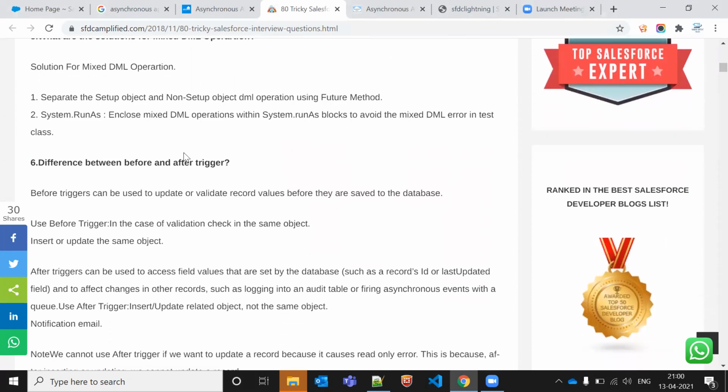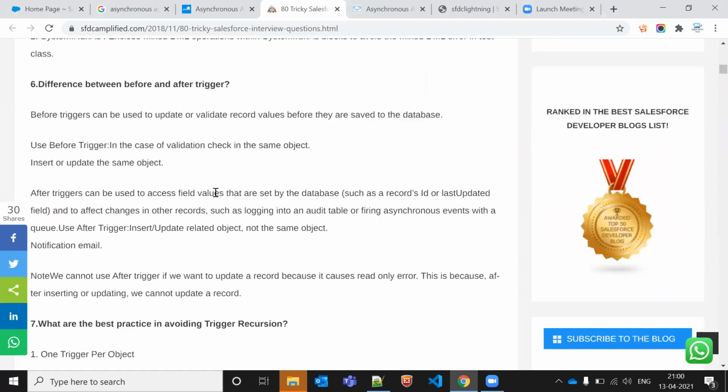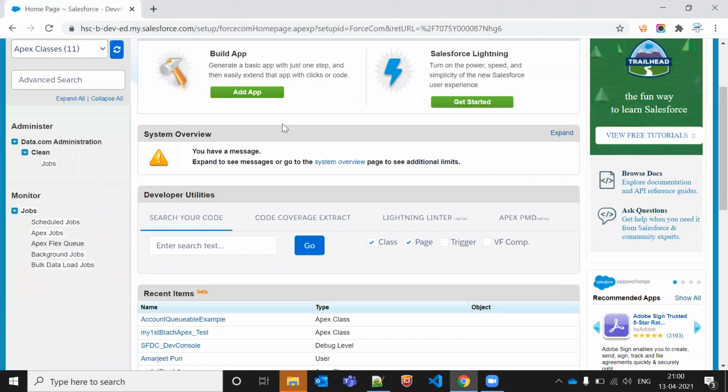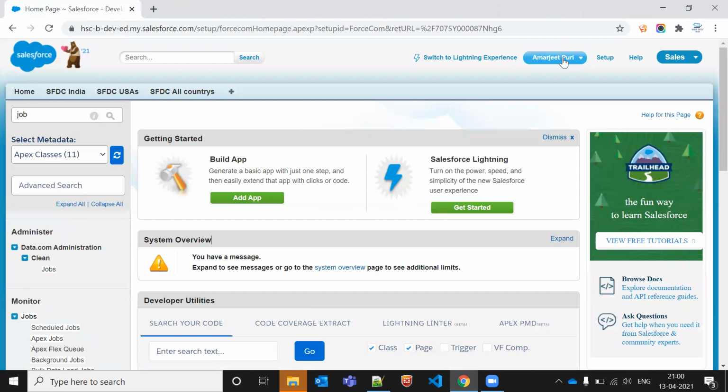When you want to run your code in user mode for testing, then we can apply System.runAs. If you want your application to apply the security of a particular user, then we use it.